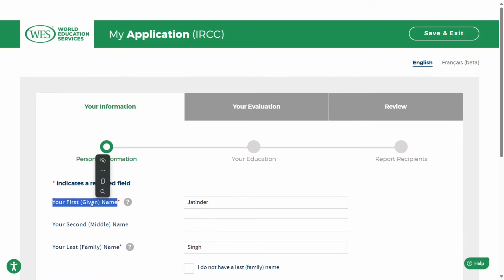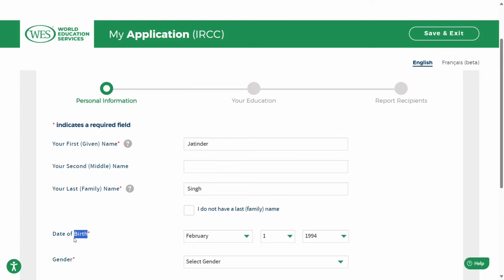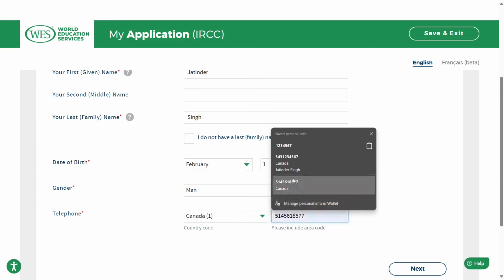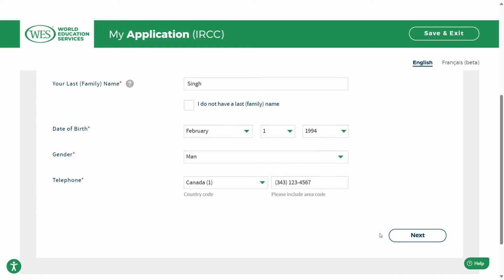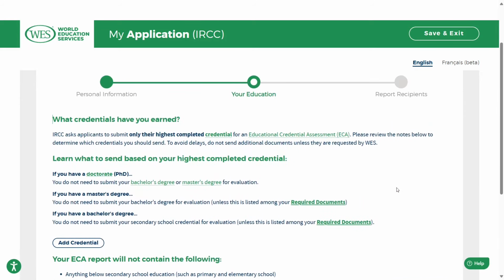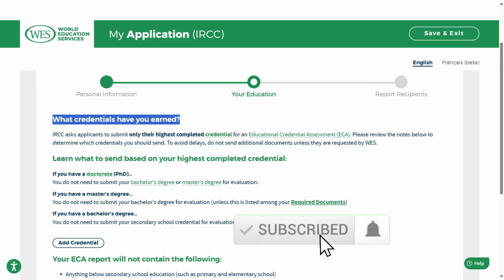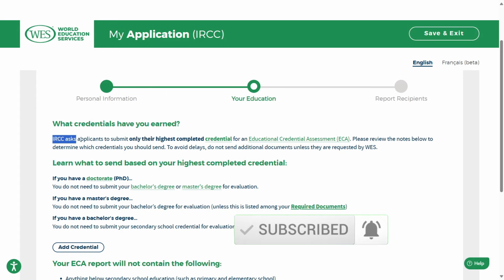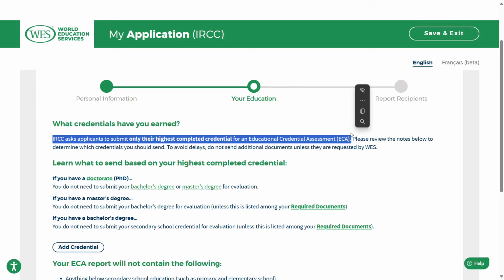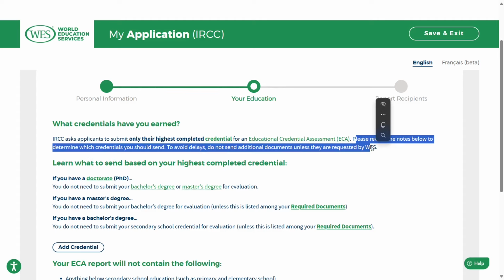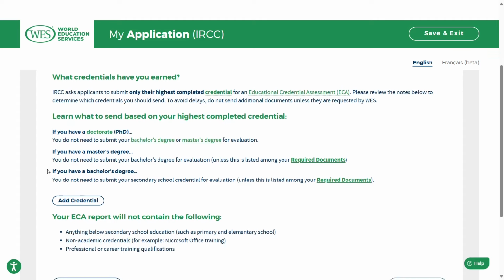So you have the details of your name, your date of birth, select the gender, select the country code you are in, and then type your phone number and then click on Next. Let's go through this step by step. Now they have given you some information about what credentials you need. So IRCC asks the applicants to submit only the highest completed credential for ECA. Please review the notes below. So here you can see the notes and see what you need to actually submit.